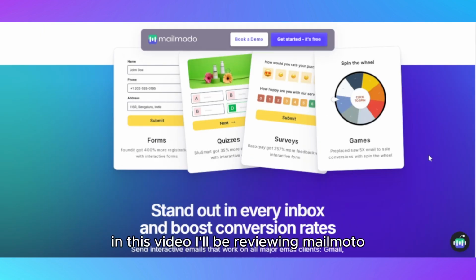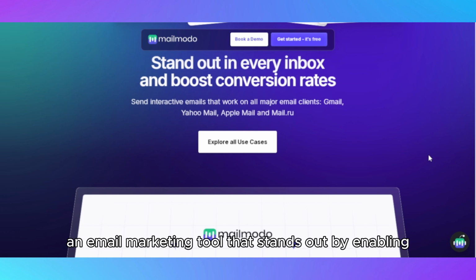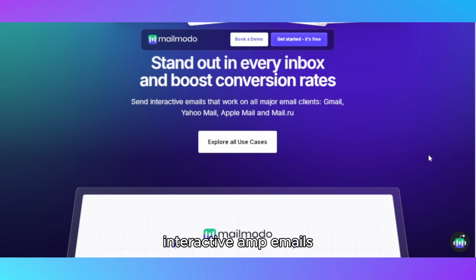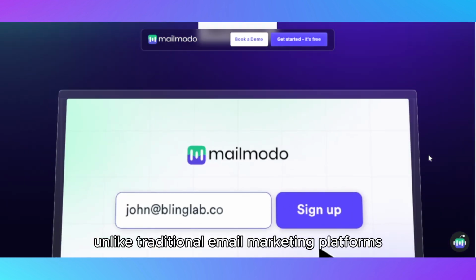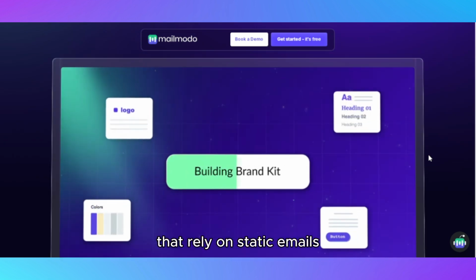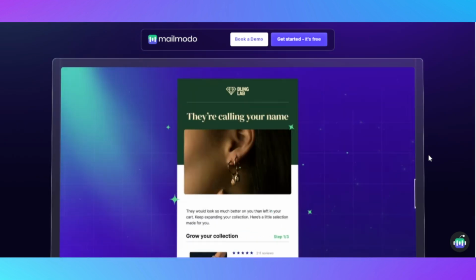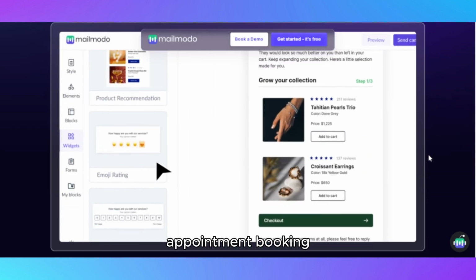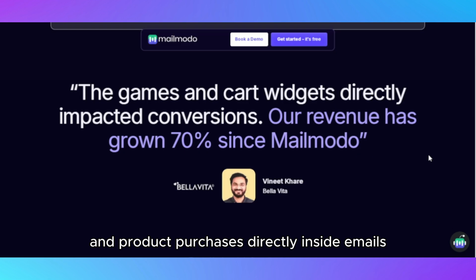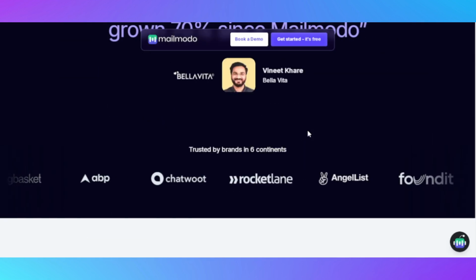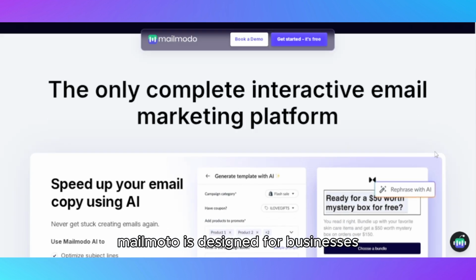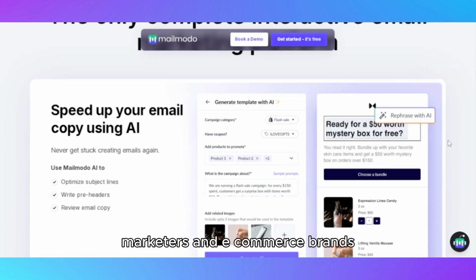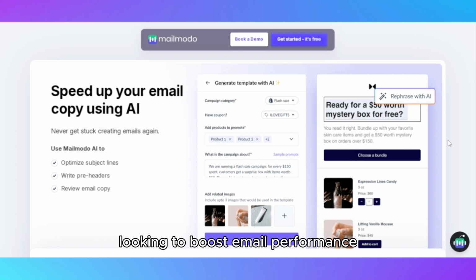In this video, I'll be reviewing Mailmodo, an email marketing tool that stands out by enabling interactive AMP emails. Unlike traditional email marketing platforms that rely on static emails with external links, Mailmodo allows users to embed forms, surveys, appointment booking, and product purchases directly inside emails, increasing engagement and conversion rates. Mailmodo is designed for businesses, marketers, and e-commerce brands looking to boost email performance with dynamic, interactive content.